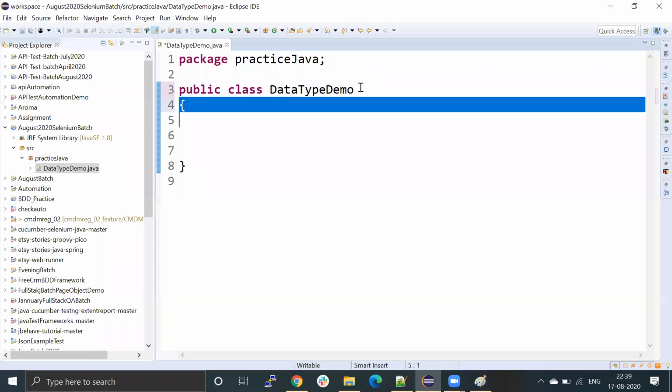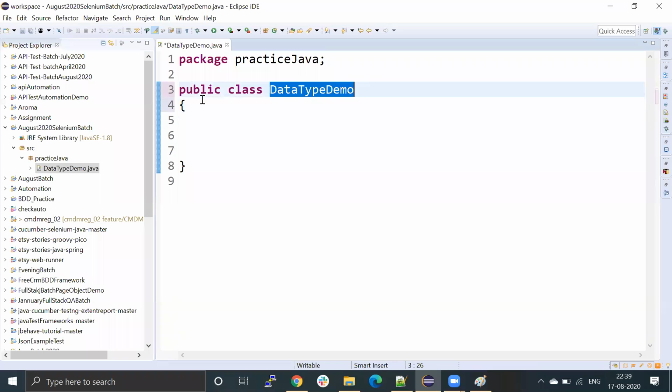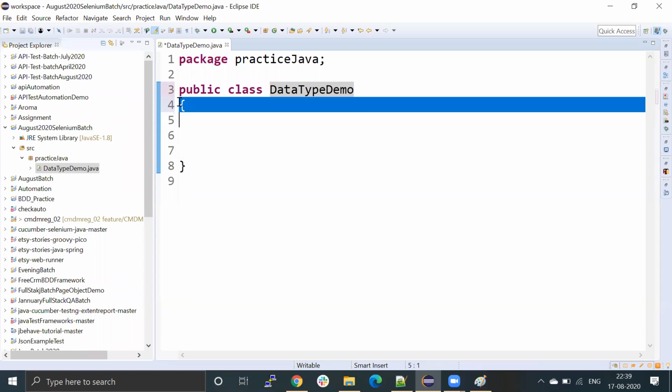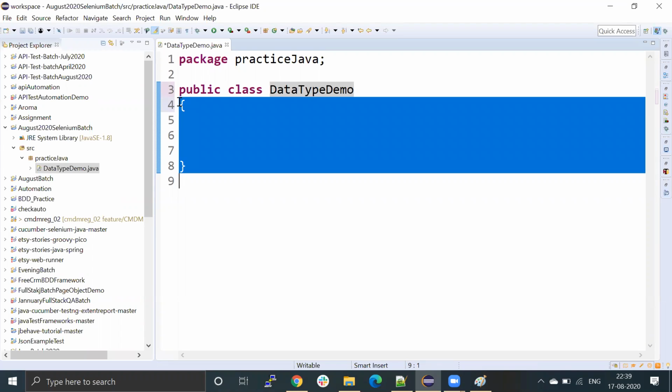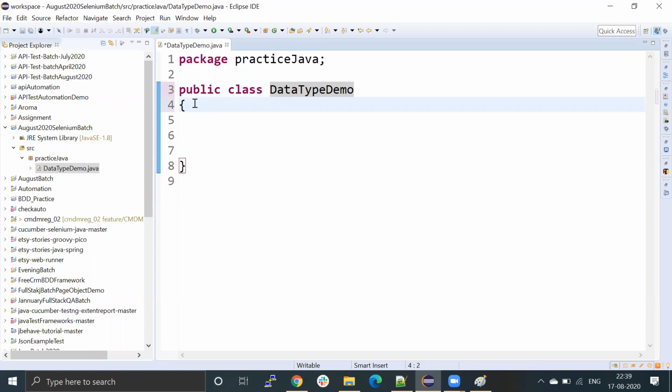Every class has its scope. If you see here, the scope of this class starts from the fourth line and ends at the eighth line. This is called curly brackets or curly braces, and inside that we will write the program. So I'm writing a simple program.